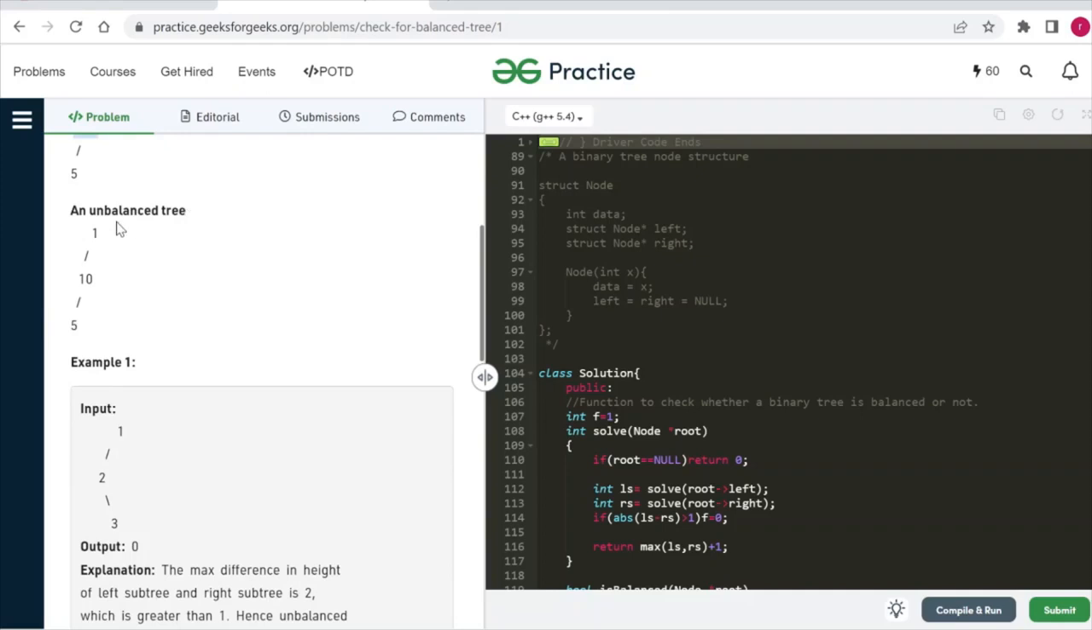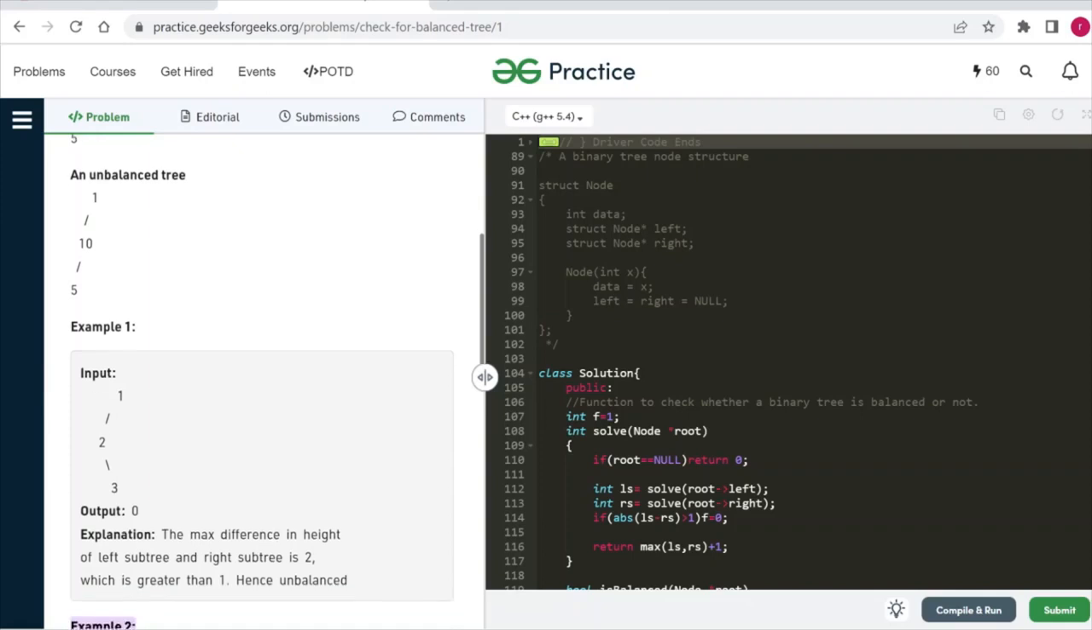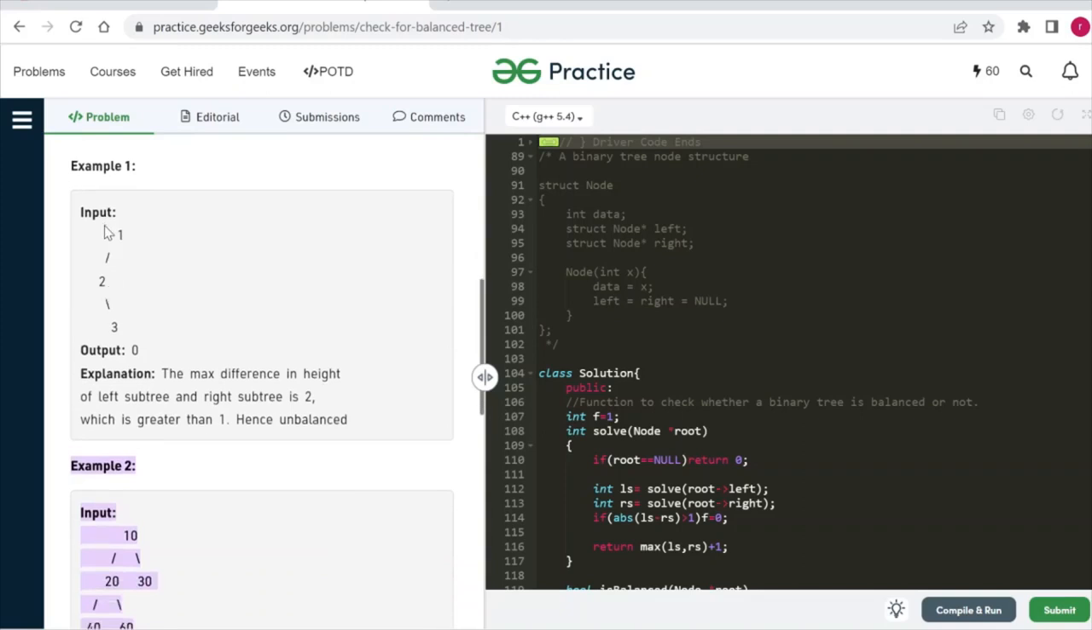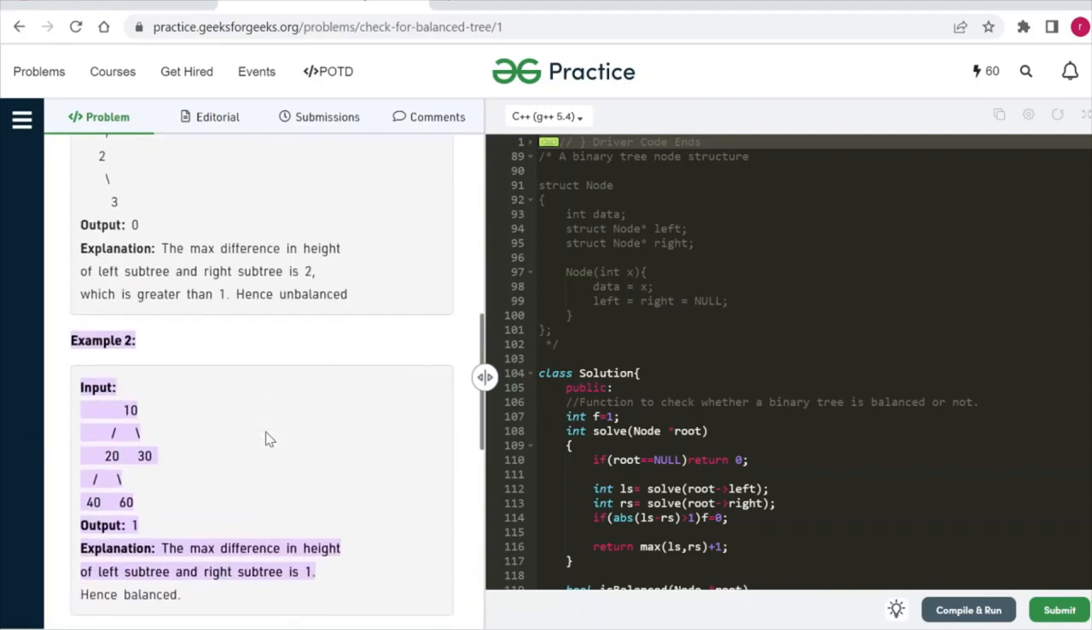And an unbalanced tree will look something like this, where 1, 10, 5. So 1 has a left subtree whose height is 2. So 2 minus 0 will give us 2. So the difference between the heights of the left and right subtree is 2. So that is why it is called an unbalanced tree. So for example, let's see what we have to do in this problem. For this given problem 1, 2 and 3, we got the output as 0 because the maximum difference in the height of the left subtree and the right subtree is 2, which is greater than 1, hence it is unbalanced.